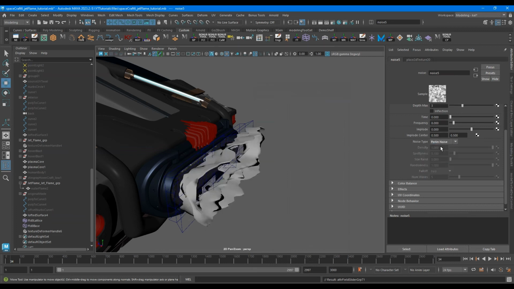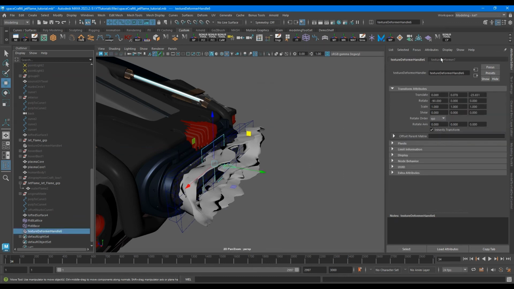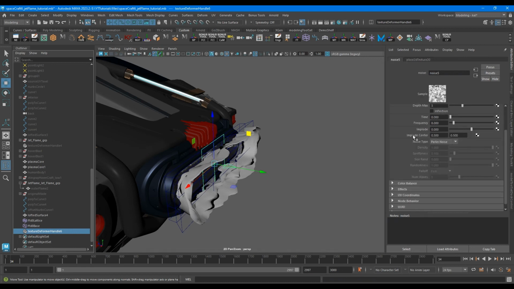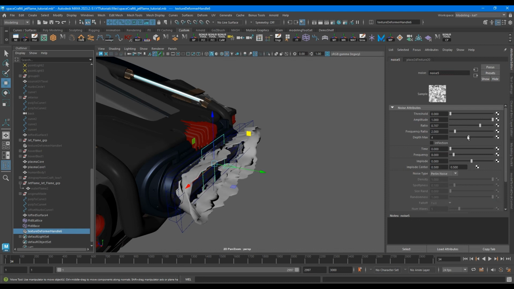Change the noise type to Perlin noise, because I find this noise type to work the best for this effect. Currently, the deformation looks a little bit too wavy, so we want to correct that. The main setting to change is the frequency. The higher number the frequency, the more jagged it looks.